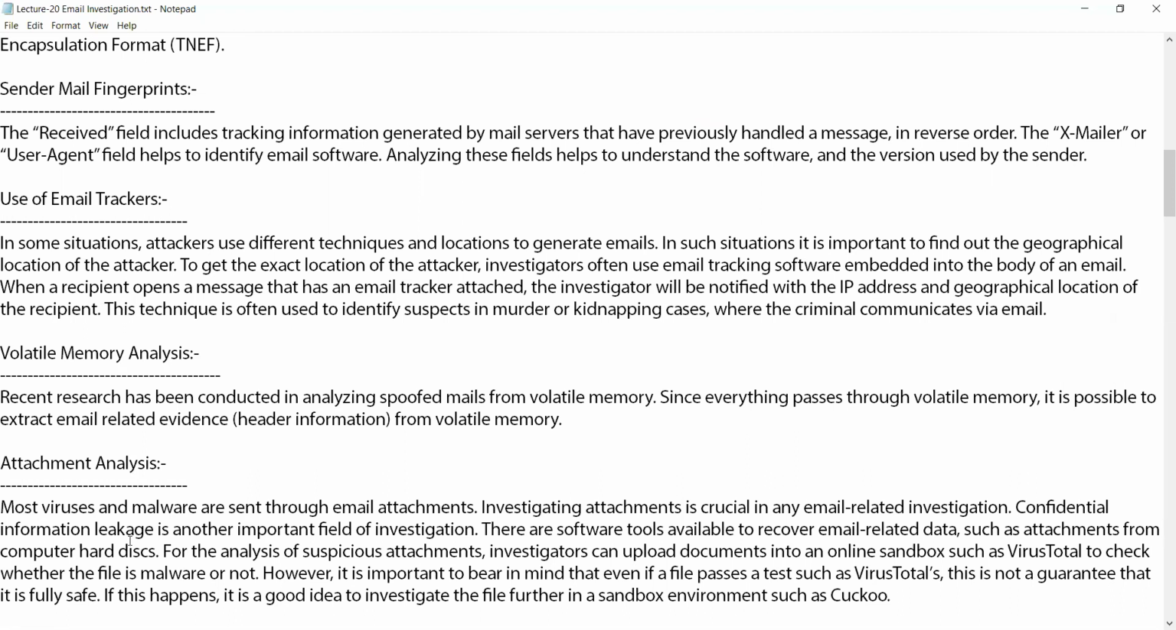So in that situation, it is very important to find out the geographical location of the attacker. To get that exact location, investigators often use email tracking software embedded in the body of an email. So the investigator attaches a tracking software, and when a recipient opens a message that has the email tracker attached, the investigator will be notified with the IP address and the geographical location of the recipient.